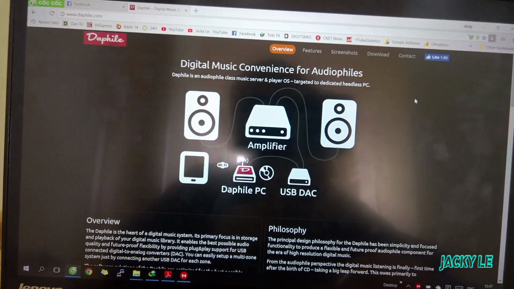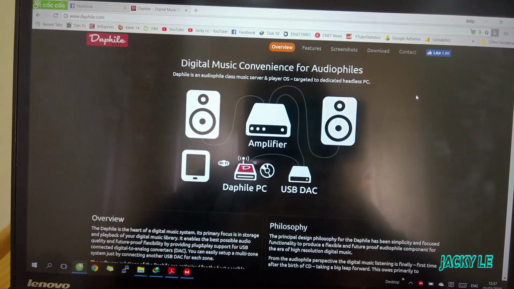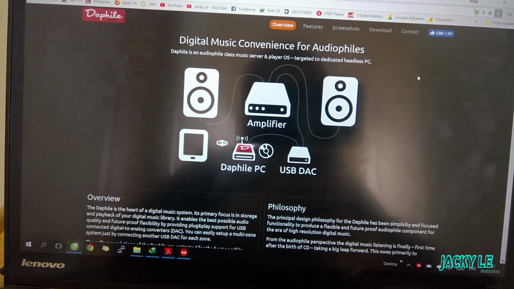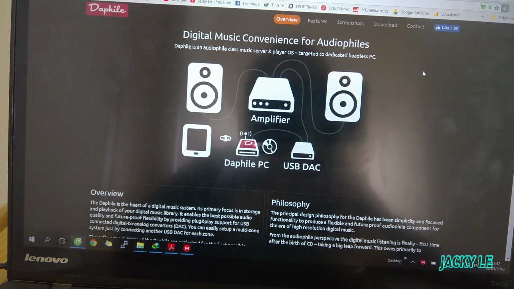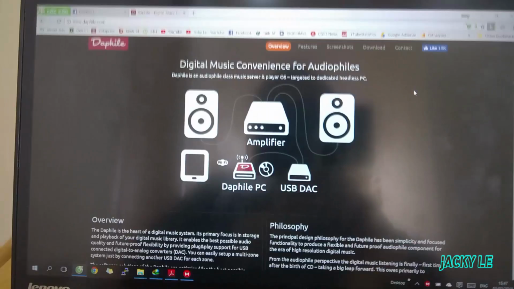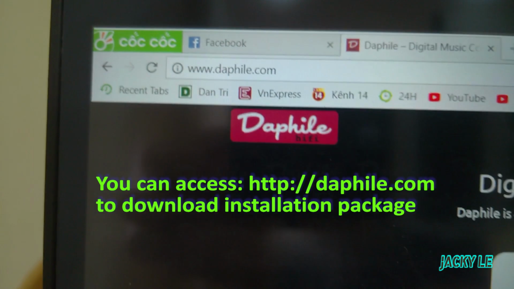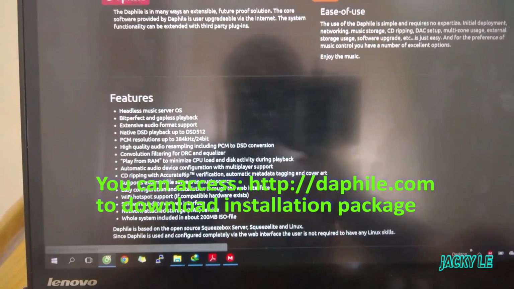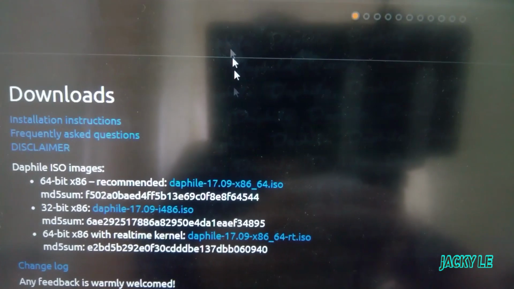Hello, today I will introduce to you the Daphile player, which you can install on your PC to make your own network streaming music server. So with this one we can go to the website, as you can see. After that you can download the installation file from here. This one.